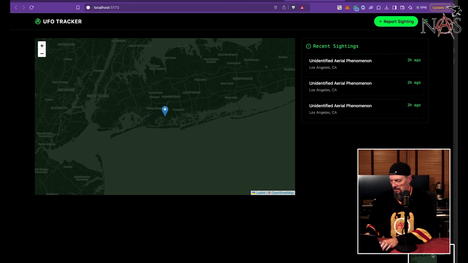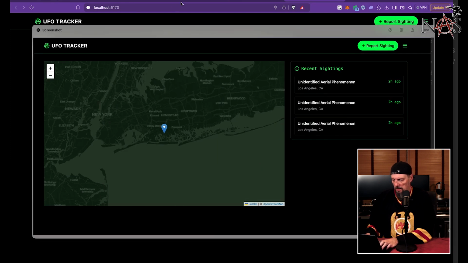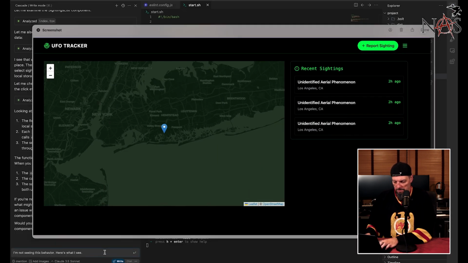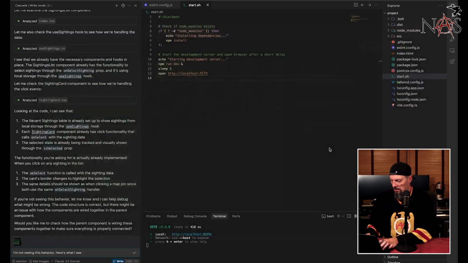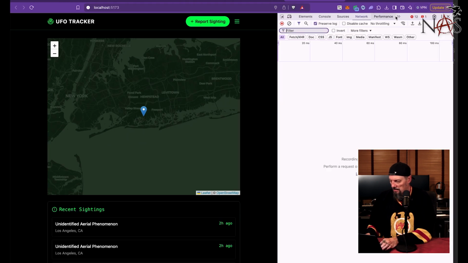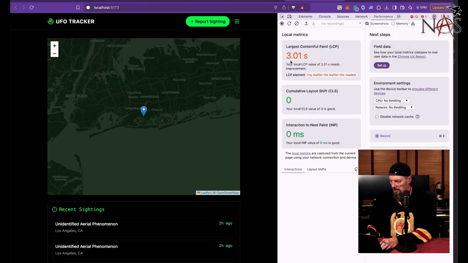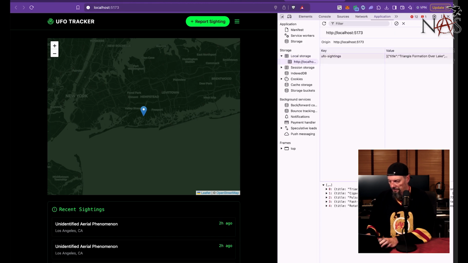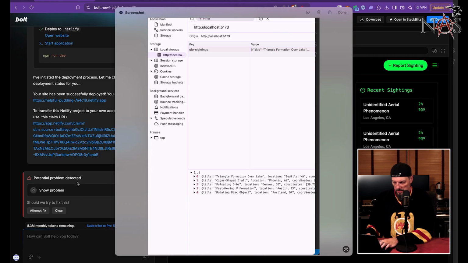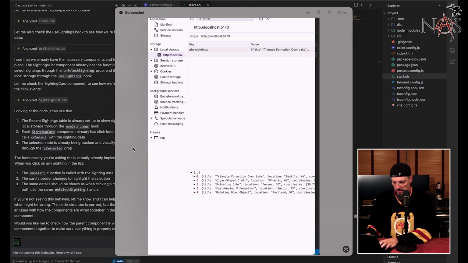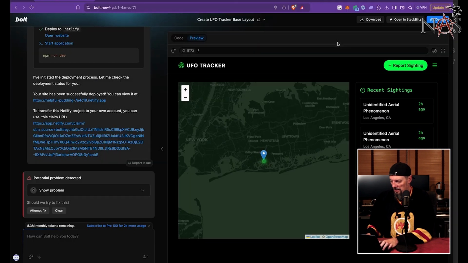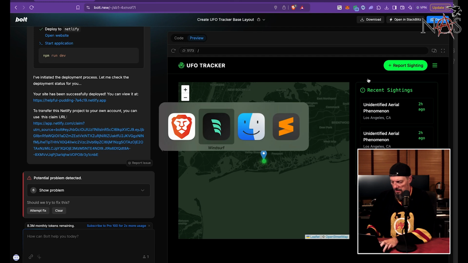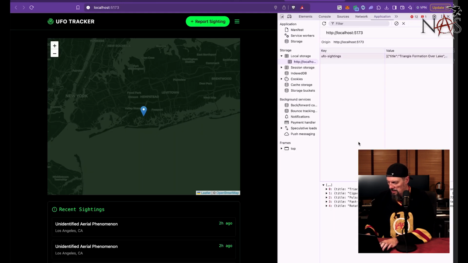So we're going to copy this, and we're going to go back, and we're just going to paste that screenshot. And then also, because we want the UFO sightings data, right? So I'll go into application. There we go. And I'm going to give it this as well. Oops, not that. This one. And then just the last thing I want to give it is this one. There we go. Copy value.